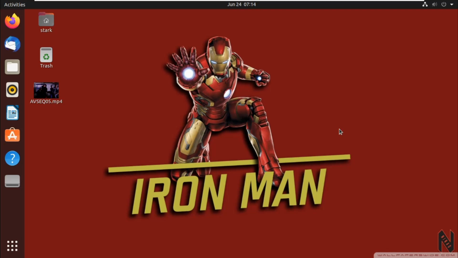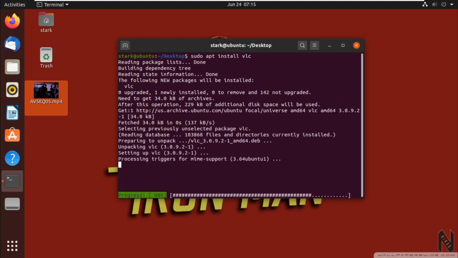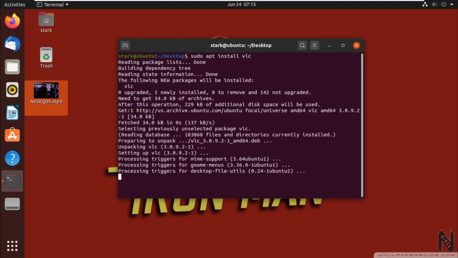To first install it, open the terminal. You can also open it by Ctrl-Alt-T and type sudo apt install vlc and enter. It will take some time. I think installing VLC through the terminal is a better way than installing it from the Ubuntu App Store and using the snap version of VLC.